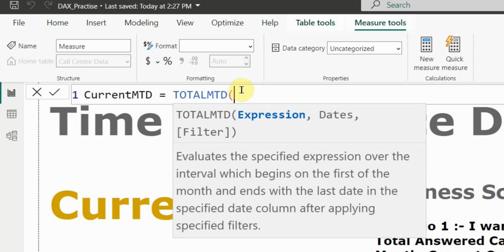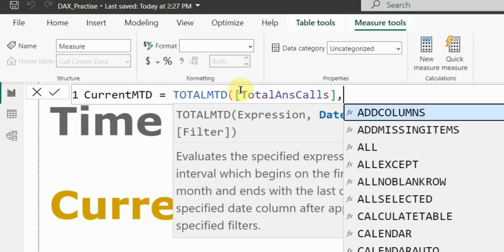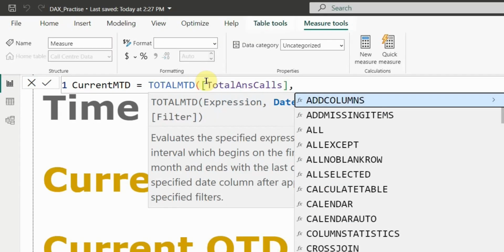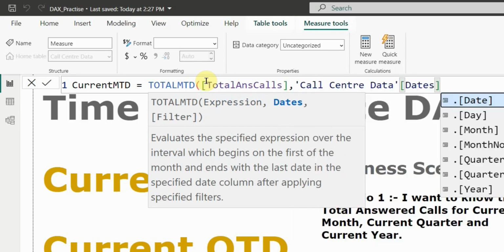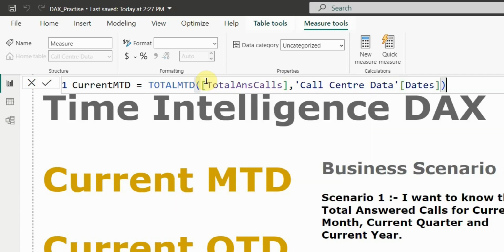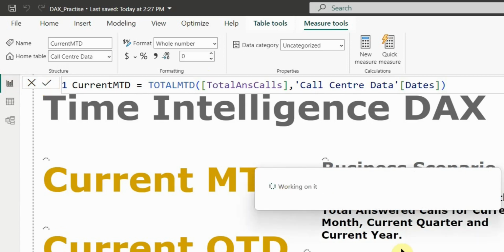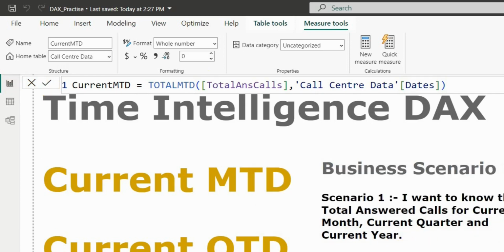Let's take the expression as total answered calls. Now after the expression, it is asking me for the date. So let me give a comma and add the date. The date will be the dates column, from the same data set, as I do not have a different date column or a date table. Let me commit to the formula, and I will get my total MTD sales.